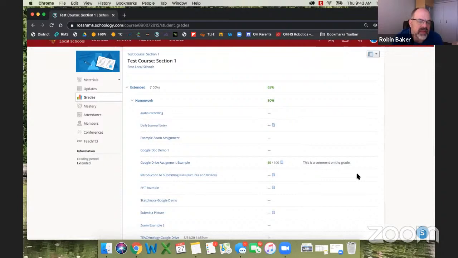I don't think that those comments transfer over to Progress Book. Progress Book only takes the grade over. So those comments won't be transferred over to Progress Book, unfortunately. But if you train your kids to look here at that grade link, they will see comments that you put next to the final grade.